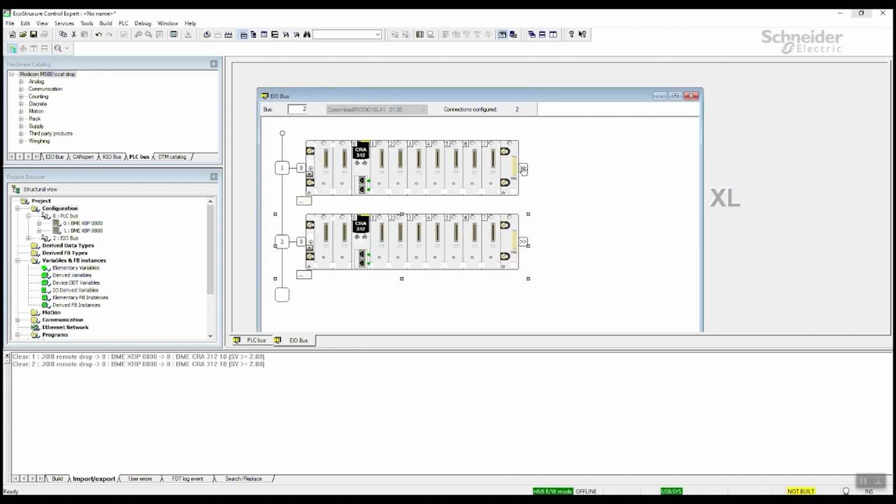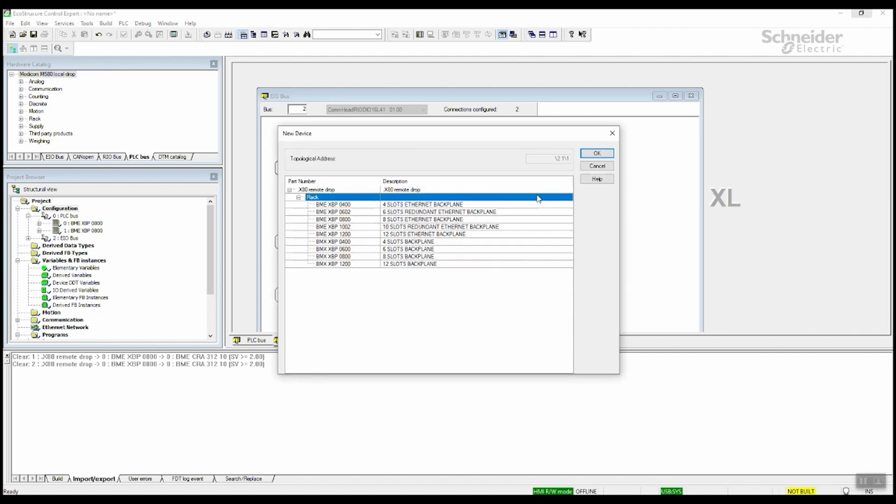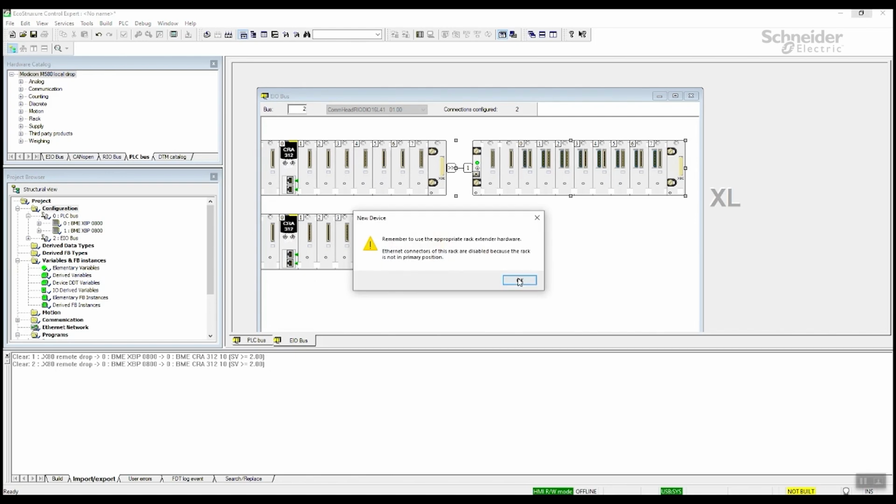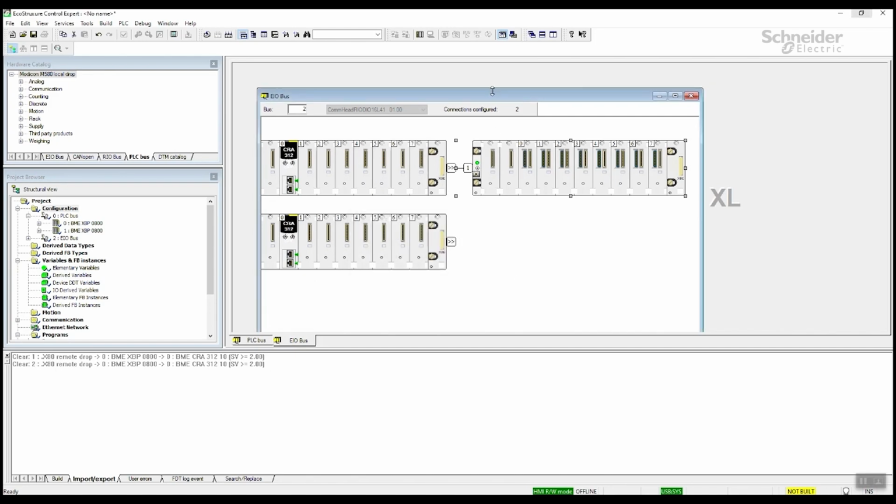Rack extensions can be added to remote I/O drops by double-clicking the arrows that are next to the remote I/O rack. Select the rack size in the dialog box. Close the dialog box, then read and acknowledge the pop-up message.